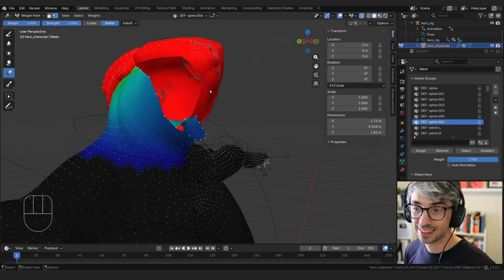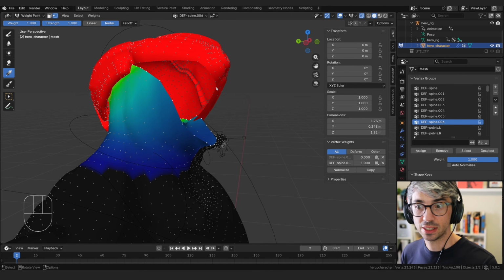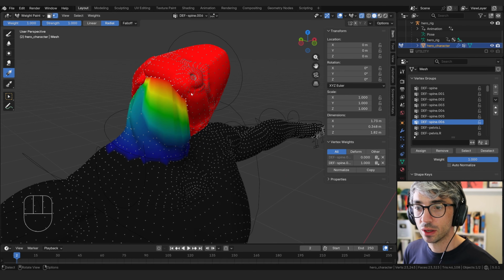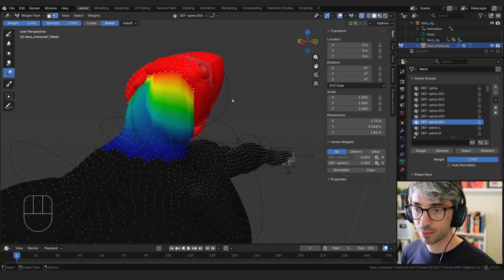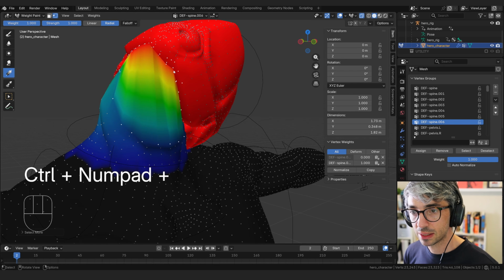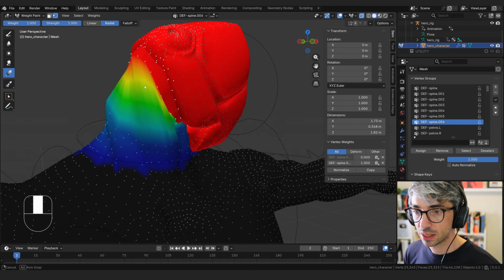What we're going to do is basically match the weighting of these guys. Now, the easiest thing is actually just to shift click one of the vertices that has the weights you want on it and just click copy. And that will get rid of any weights from that group entirely and then paste the weights onto it. So that's what's happened here. I might expand my selection with Control Plus and then just click on one of these guys again and click copy just to get a little bit more there.